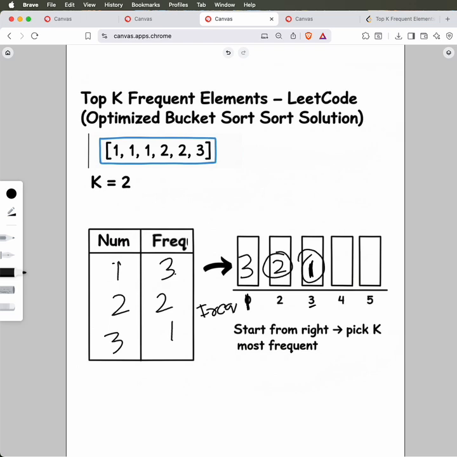After this, we start from the right side, because that's where the most frequent numbers live. So we go from right to left. What is the given k? It is 2. So we stop once we have collected k elements, which means we stop once we have collected two numbers.